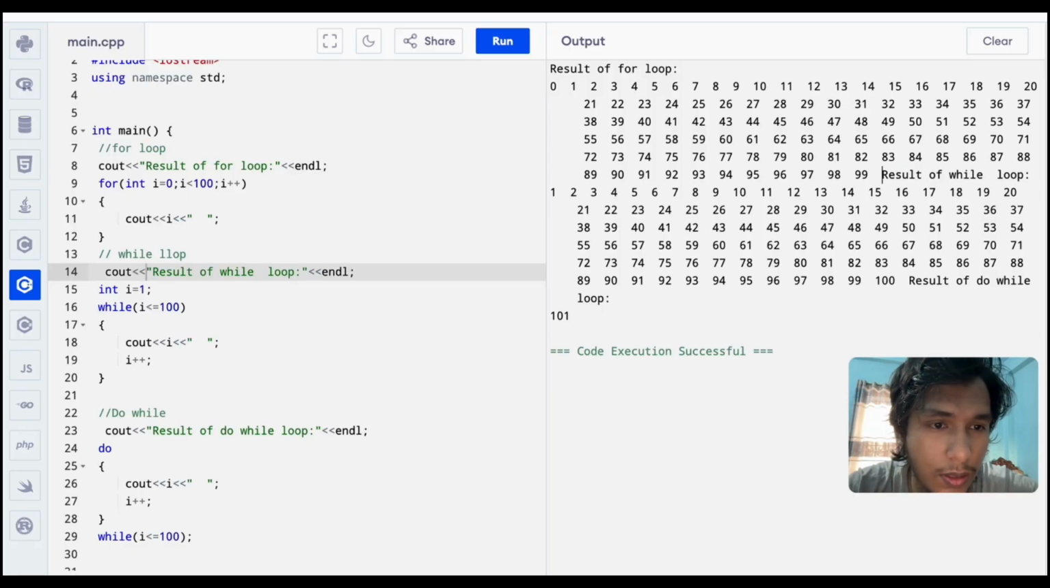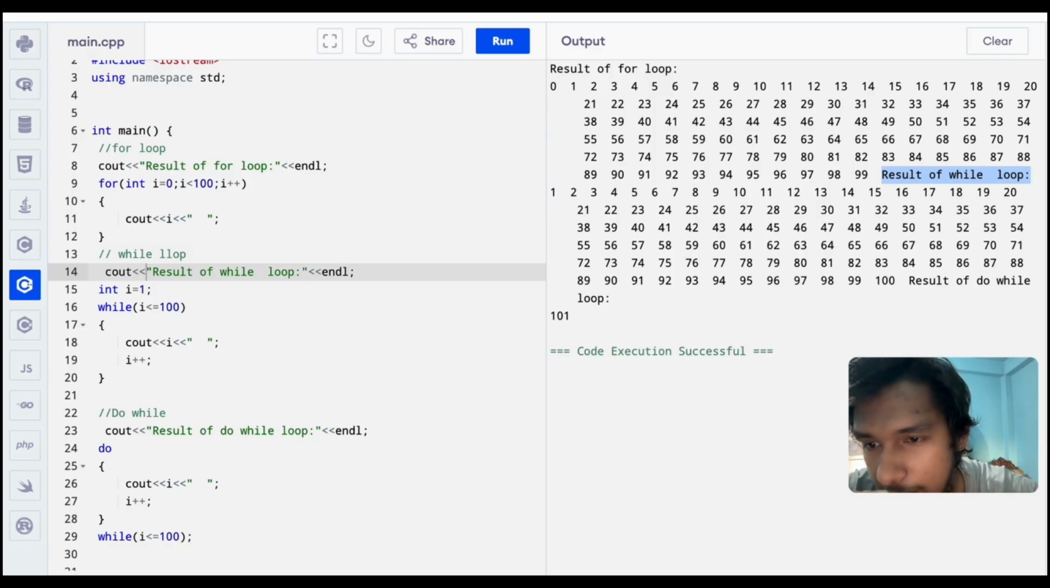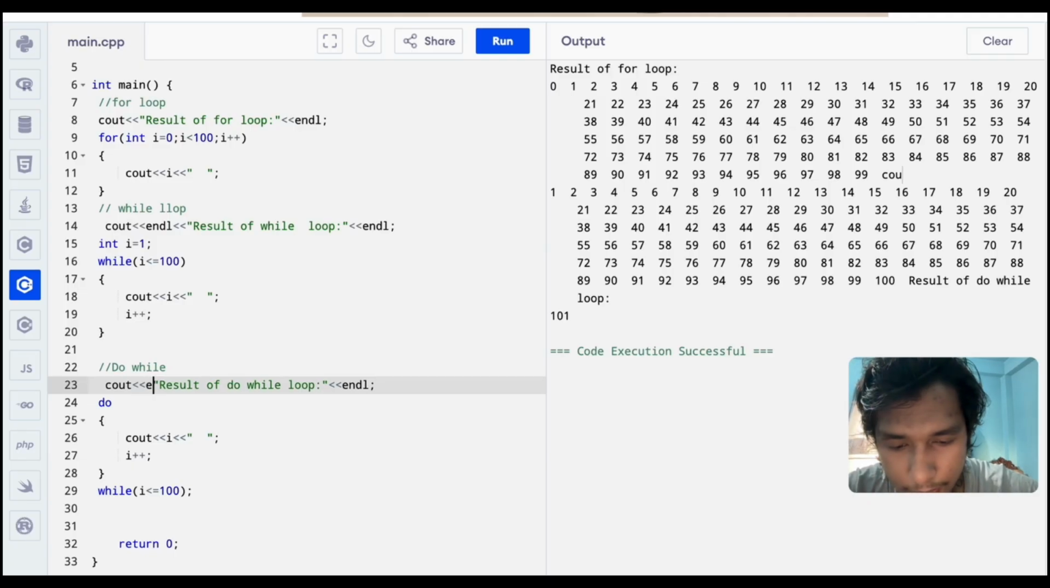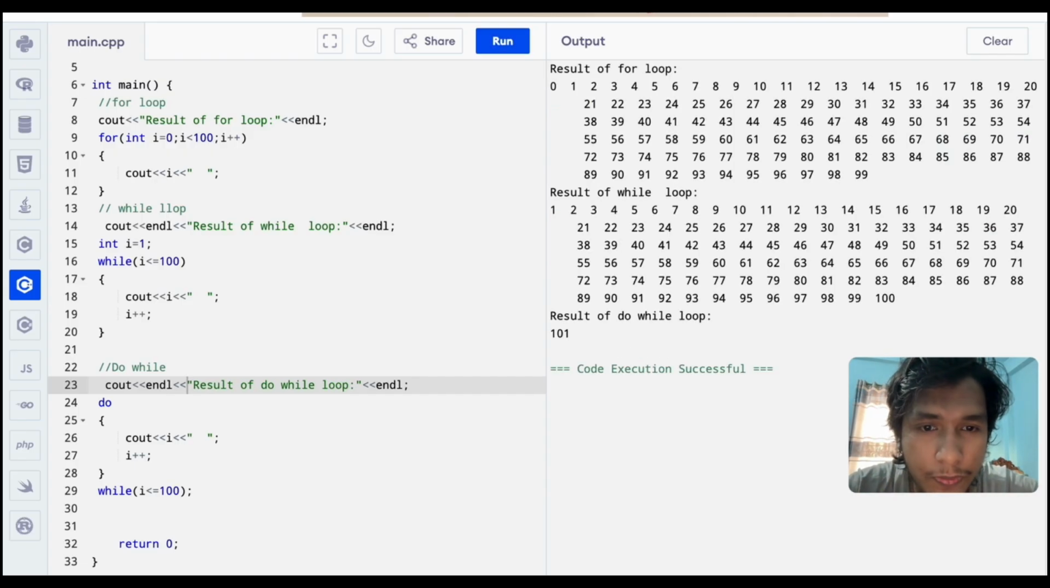Okay, it is also not easily understandable, so make another change. Add endl here in front of it, add one new line here. Let's see what happened. So it is distributed properly and it is easy to understand.